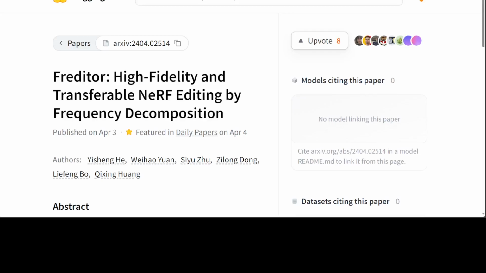Hello guys, in this video I am going to introduce you to Freditor. Freditor enables high fidelity transferable NeRF editing by frequency decomposition.